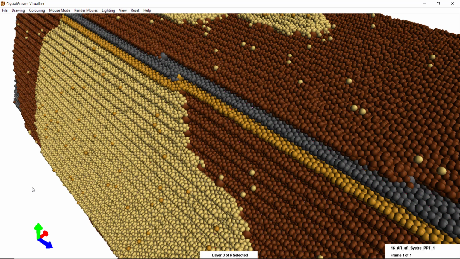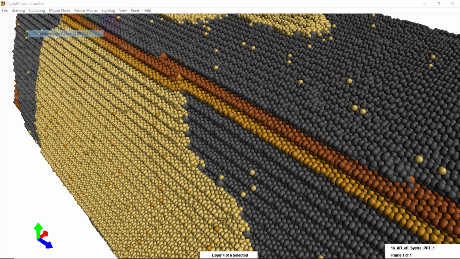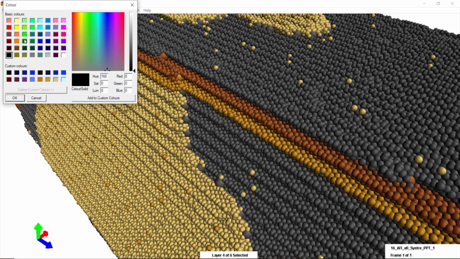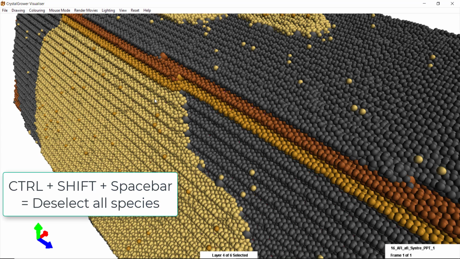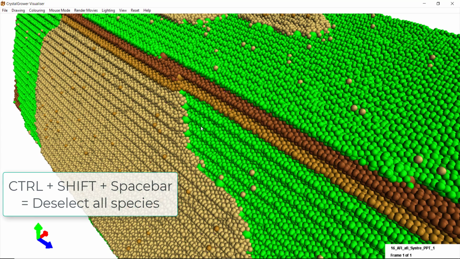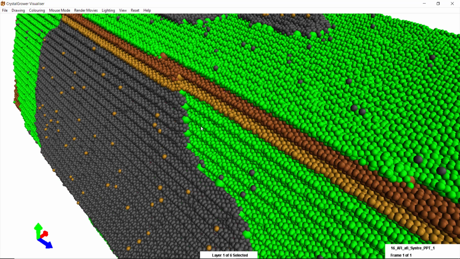Let's say I choose layer number 4, and let's say I wanted to change the color of this layer. So I can either press Ctrl+C on the keyboard or go to coloring and choose change single color. So here I'm going to switch it to a really vibrant green color just to make it obvious. And then if I press Ctrl+Shift and space, I'll deselect everything. And you can see the colors changed. You can also keep pressing space and it'll cycle through all the 6 layers.